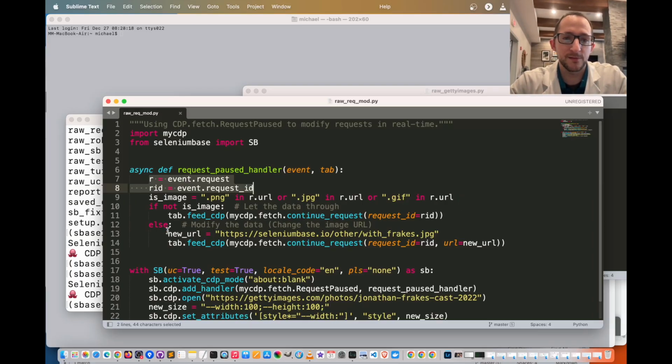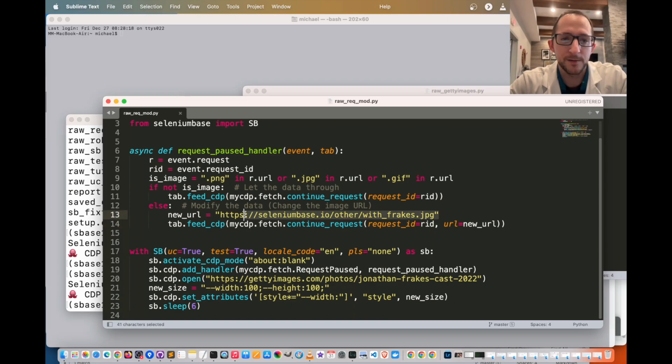So after setting the new URL, so for here, that's the photo of me at Comic-Con, we're then going to call tab.feed_cdp with mycdp.fetch.continue_request with the request ID and the new URL, and that's going to make all the images change to that URL. And here's the SeleniumBase code that called it. We're going to call the SeleniumBase context manager. We're going to activate CDP mode.